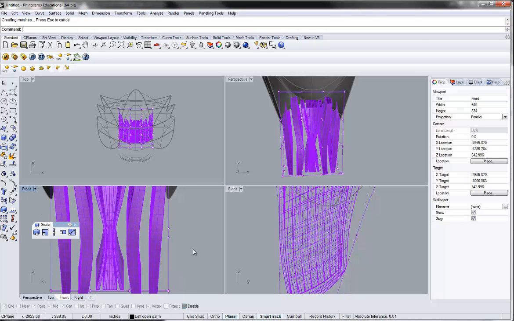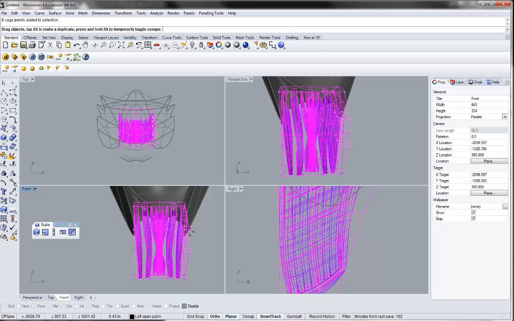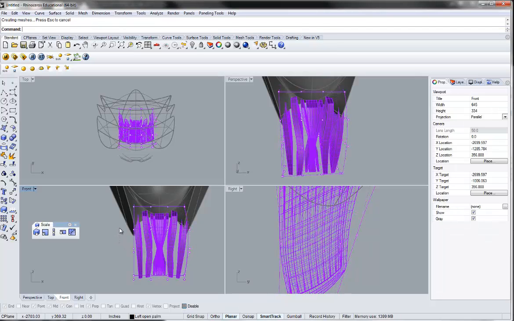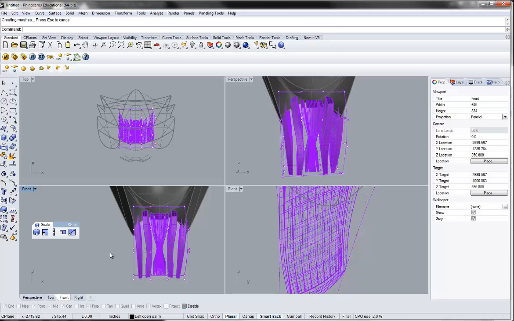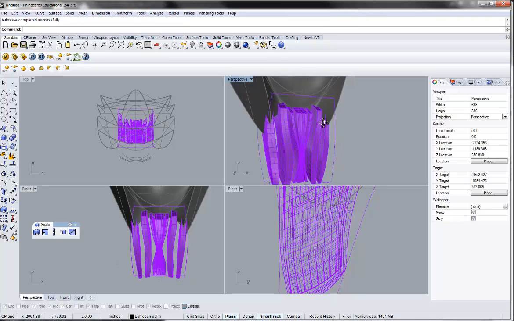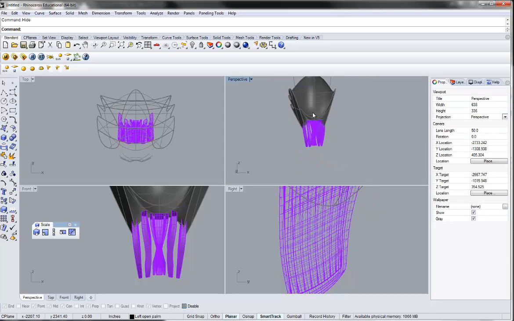Okay. And we can grab those, pull these guys out slightly. And actually I'm going to use the move command so I can repeat the distance. Alright. So we get to something that we like. Then we can just hide that out. Now we have our torso.